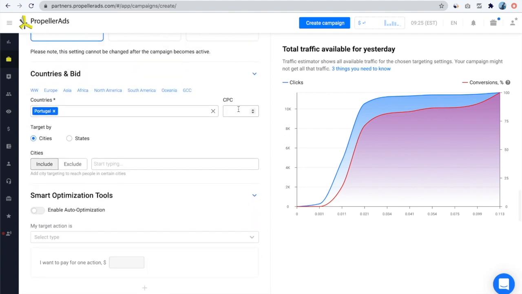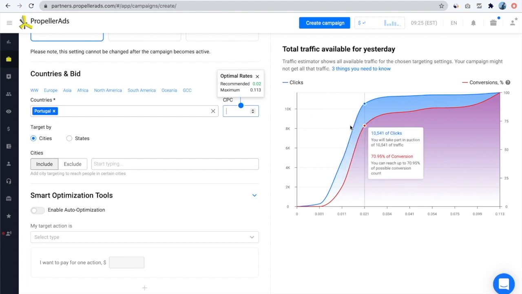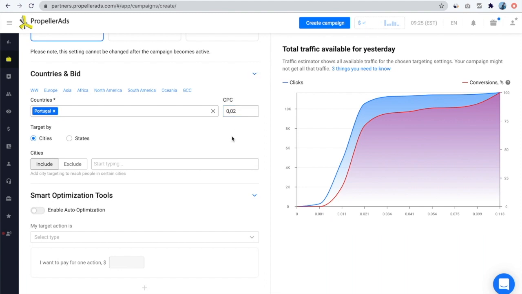Now it's the turn of the CPC bid. This is the cost of one website visit. To simplify the selection of a rate, we have a traffic estimator on the right. This graph shows the dependence of the traffic volume and the rate. Note that the graph is based on yesterday's data, so we can't guarantee that there will be the same traffic volume today. And everything is ready.